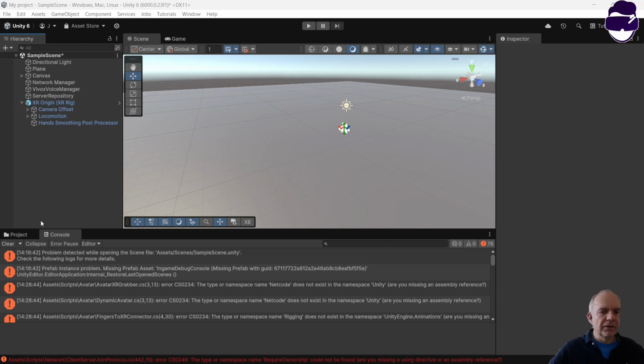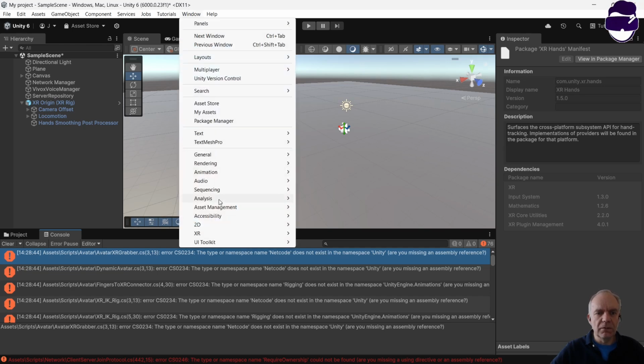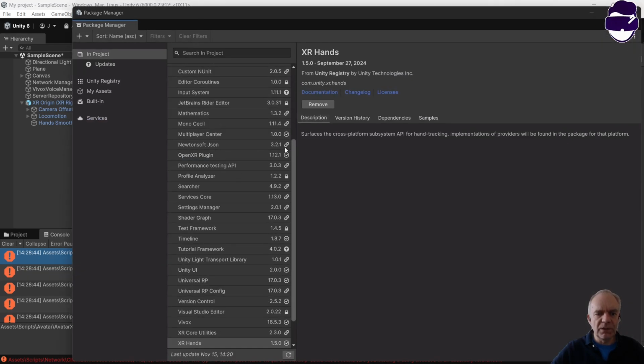Let's first try to clear the error messages. So we see a lot of errors here. Let's first start with these. A lot of errors point to the fact that it doesn't know what netcode is. All right, so apparently we're missing the Netcode for GameObjects package. So let's go to Package Manager, and yeah, we're not seeing any Netcode for GameObjects.